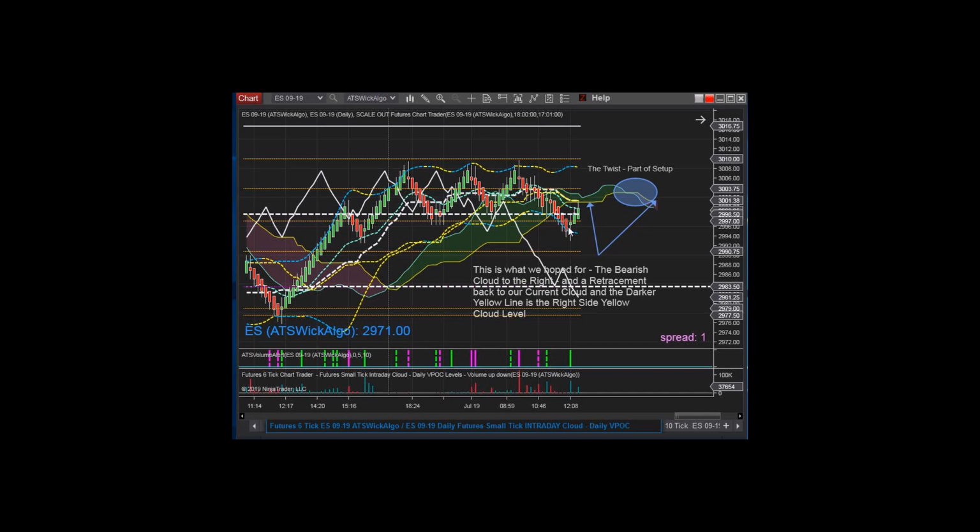It went a little lower, a couple of bars lower, so it went down about 12 more ticks, so about 3 points, a little more than that, and it actually held this line. This is what we hope for to get this retracement. The bearish cloud is developing over on the right-hand side, and now we've come back into the bottom of our current cloud, as well as the yellow dotted line indicates the level of the right side cloud out here. So this is the exact setup we're looking for, with our anticipation being for this to roll back over.